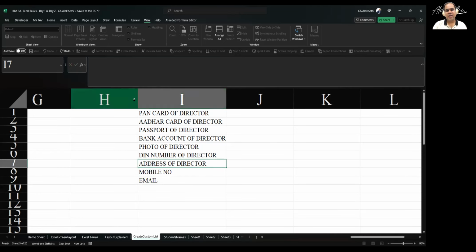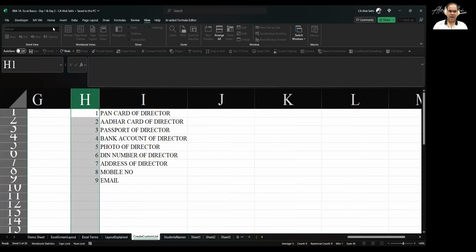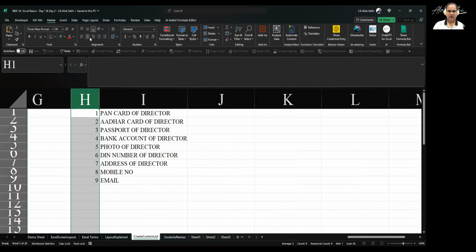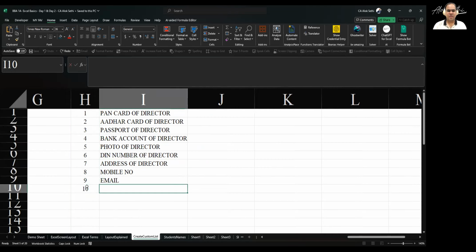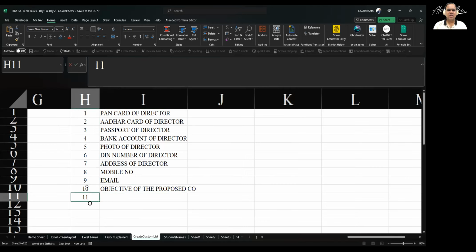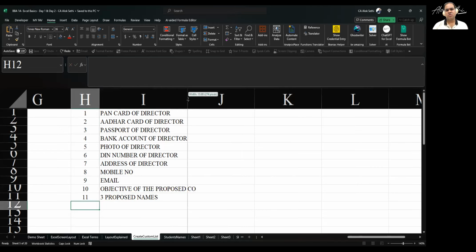Now, every time when you create an Excel sheet, you want this particular list. So now generally what we do is we type 1 and 2 and then we drag the numbers. So there are 9 things that are required from the director to start a company basically. And let's say 10, we want the objective of the proposed company as well as the name. Three options actually, three proposed names. So we want this list to be there every time.